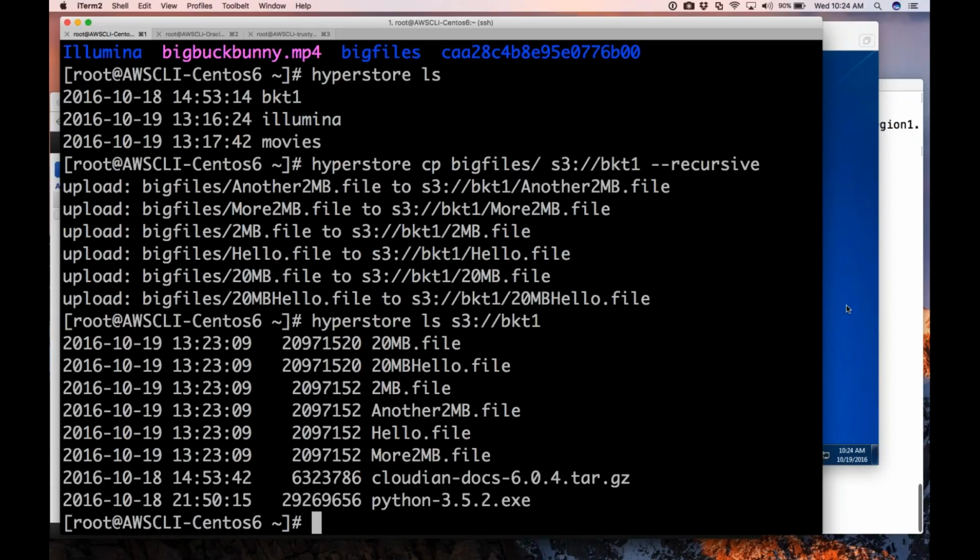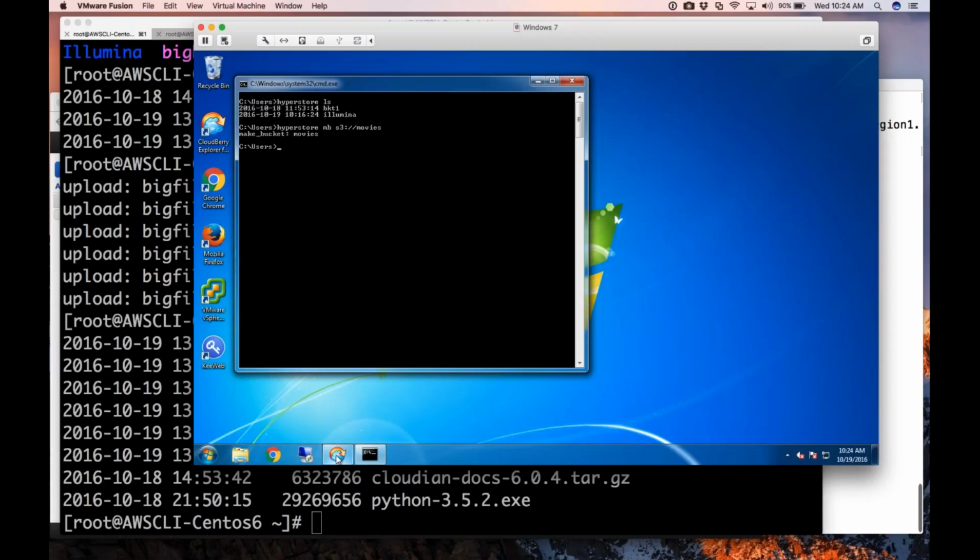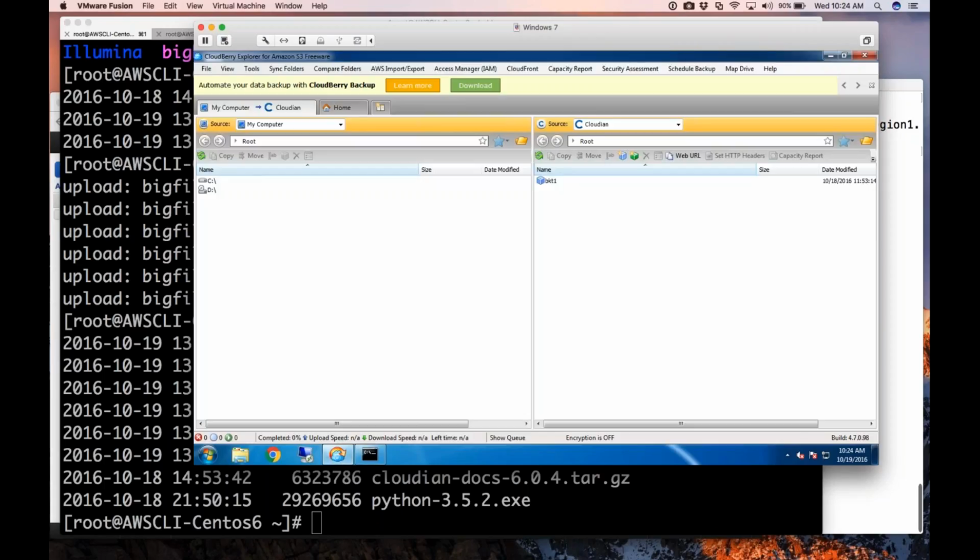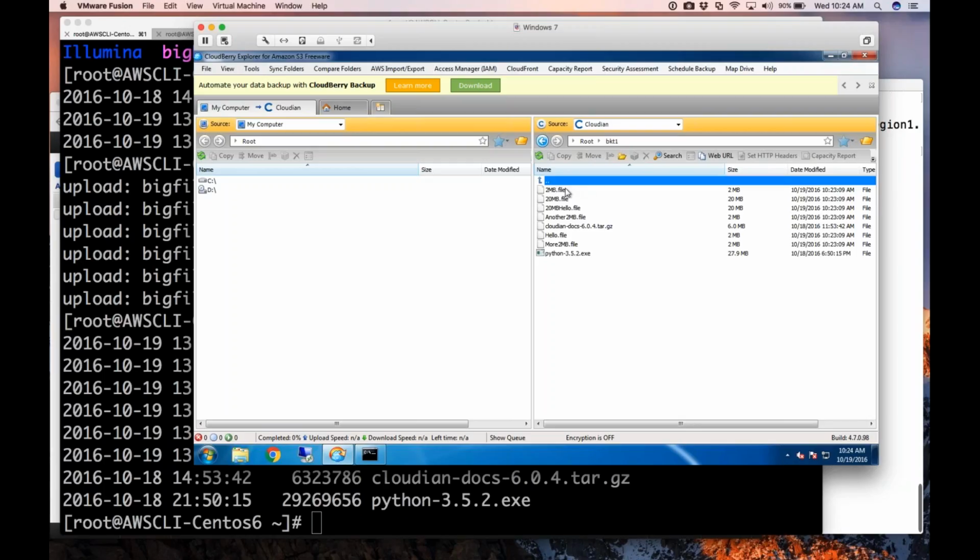And then I can even do neat things like, if I'm running Windows, I can use a product like Cloudberry Explorer. I can do a refresh, and if I look in bucket 1, I can see all the same files. I could have also used the Cloudian web GUI to see this, or if I was moving these to Amazon, I could use Cloudberry against Amazon, or I could use the Amazon GUI that we just saw a minute ago.